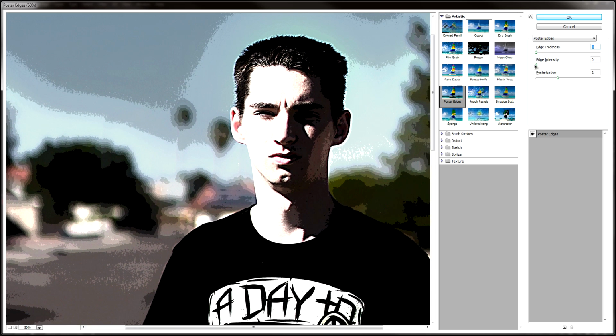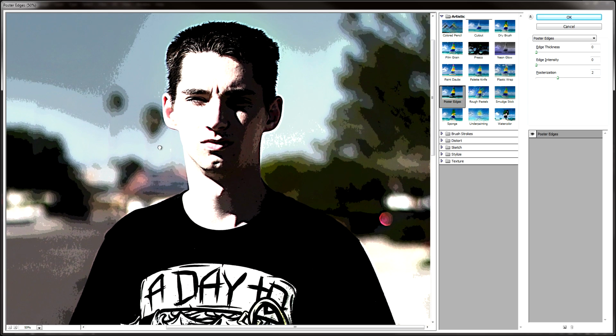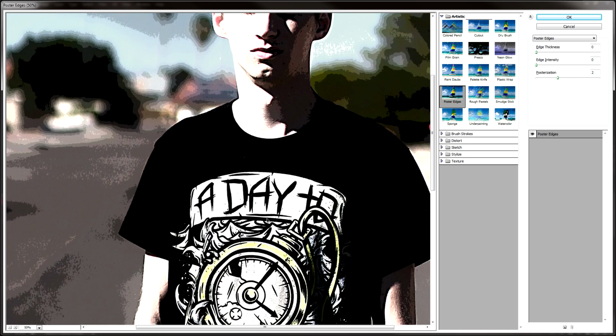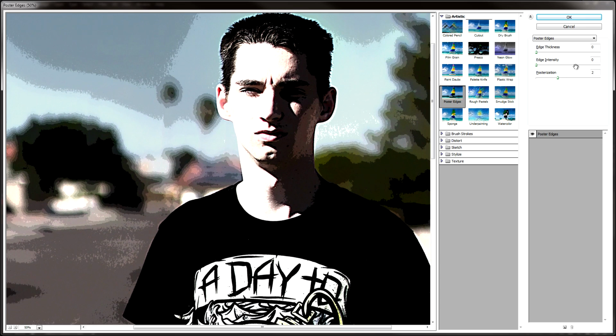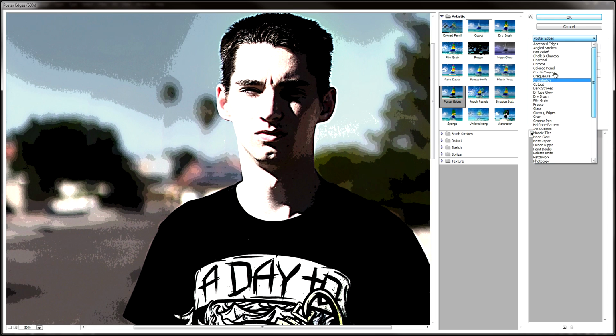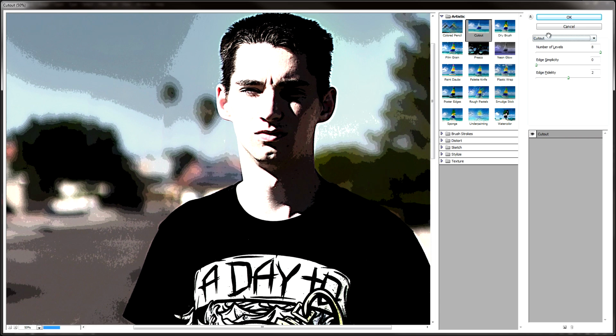So for this, I would recommend putting the edge thickness and edge intensity all the way down to 0, and then messing with the posterization to kind of get that choppy, like I made this in a cartoon drawing thing look. Now, other than that, you could actually go back to cutout. Everything's in alphabetical order, so it makes it easy to go through.